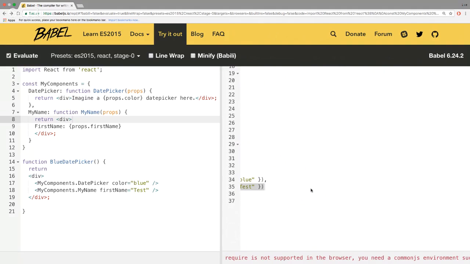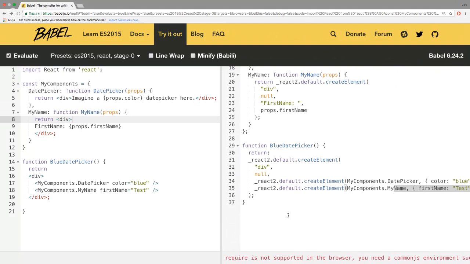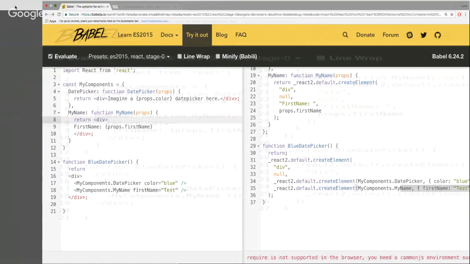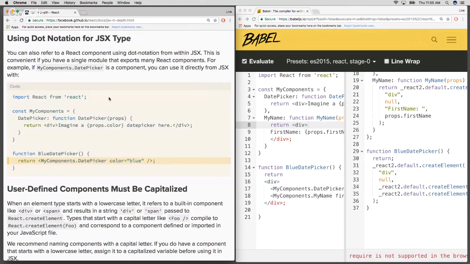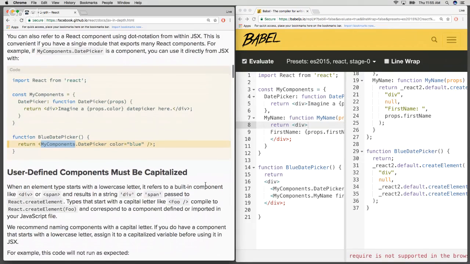So bottom line is, I think what they're saying is, inside a single module, if you have multiple React components that are exported, if you want to use that, we could use dot notation, is what they're saying. So that's what we did. We used the dot notation and then used two different React components.